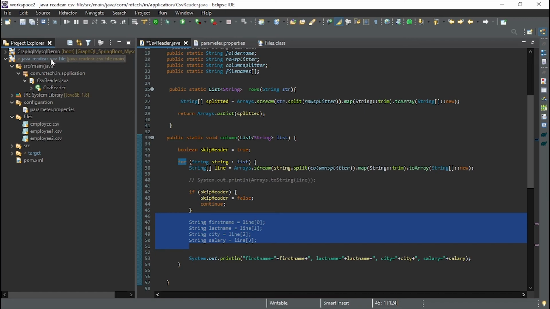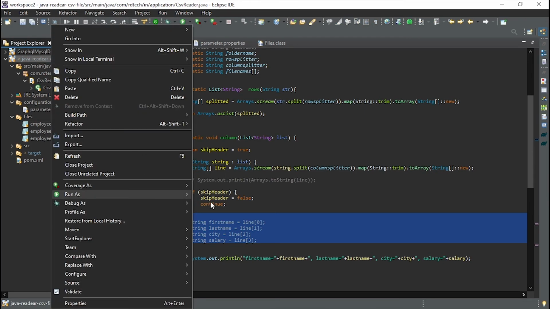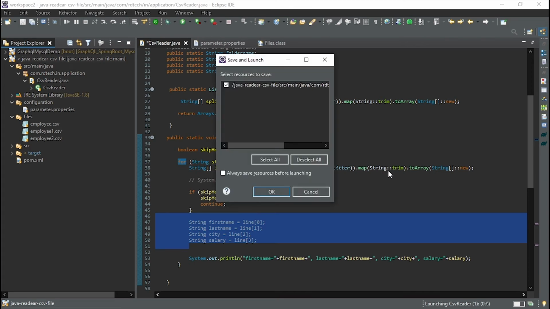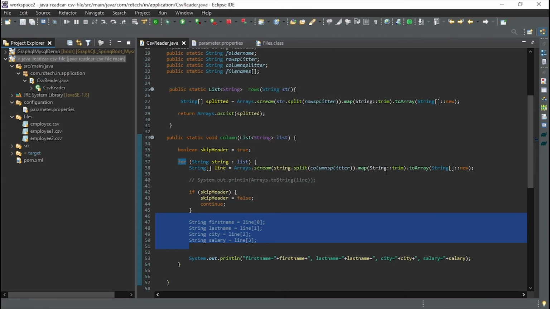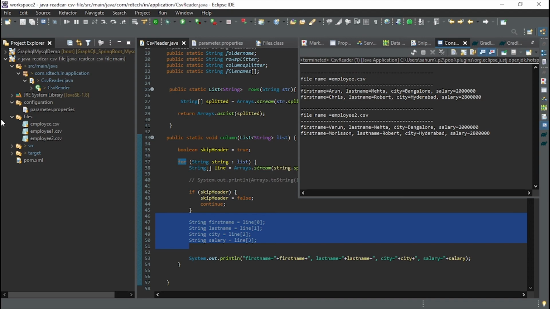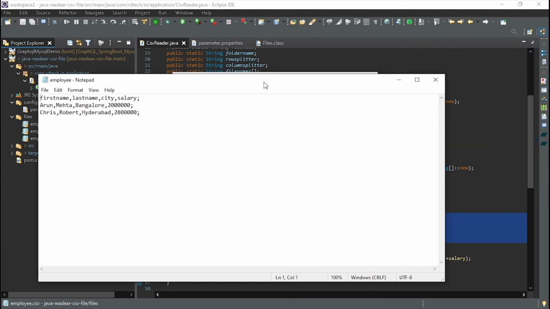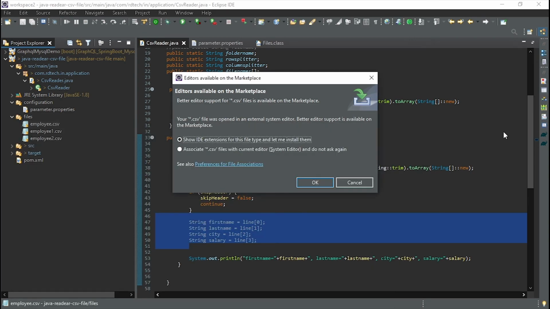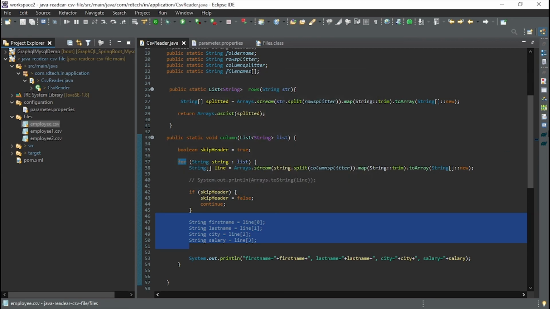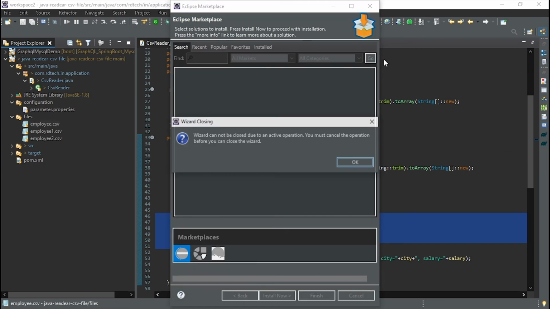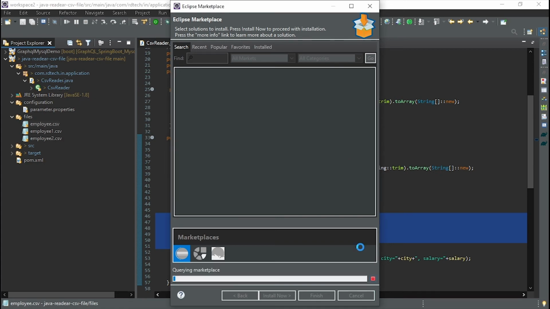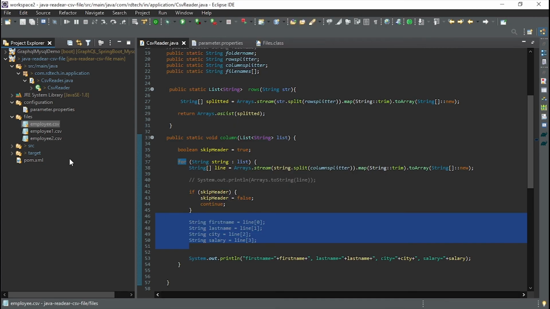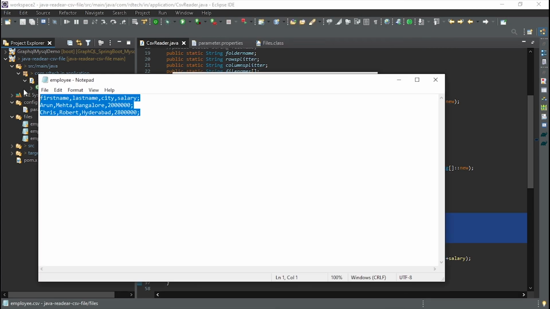Now let's run this. Run as Java application, hit OK, and now we are getting the output. The output is right here, and this output will be the same as our files. Let's open up the console also. I will close this. Okay, now these are my files. These are the two parameters right here.